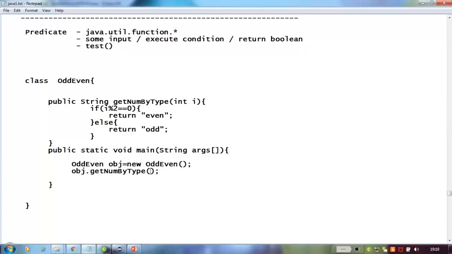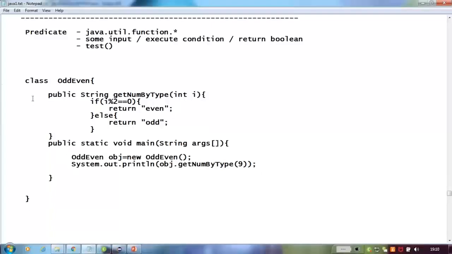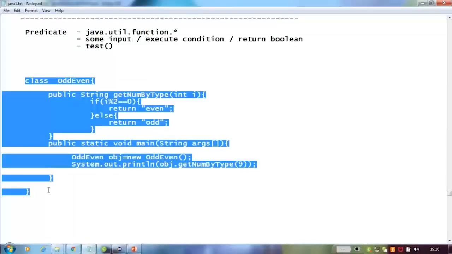Assume you have given 9. It returns a value, so you can print it: System.out.println. It is returning odd or even, and it is going to print that. Let me check whether it is running or not. It is a normal Java class, I'm writing it just to understand from the scratch level.